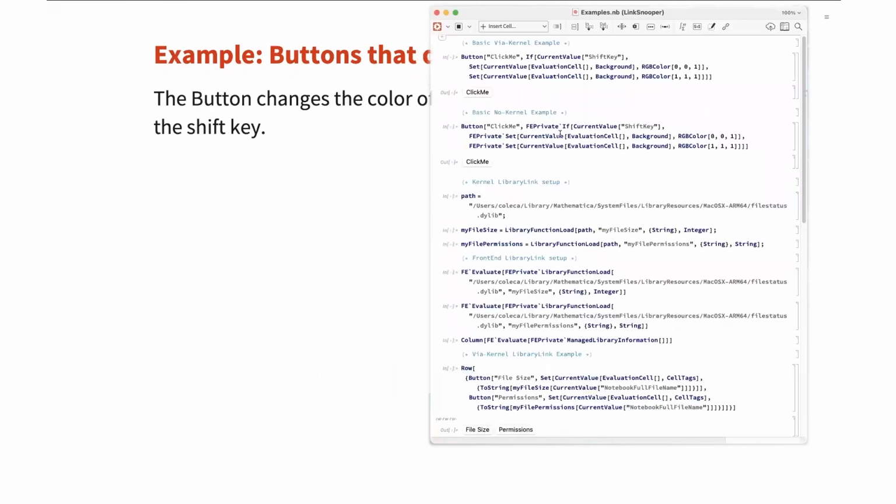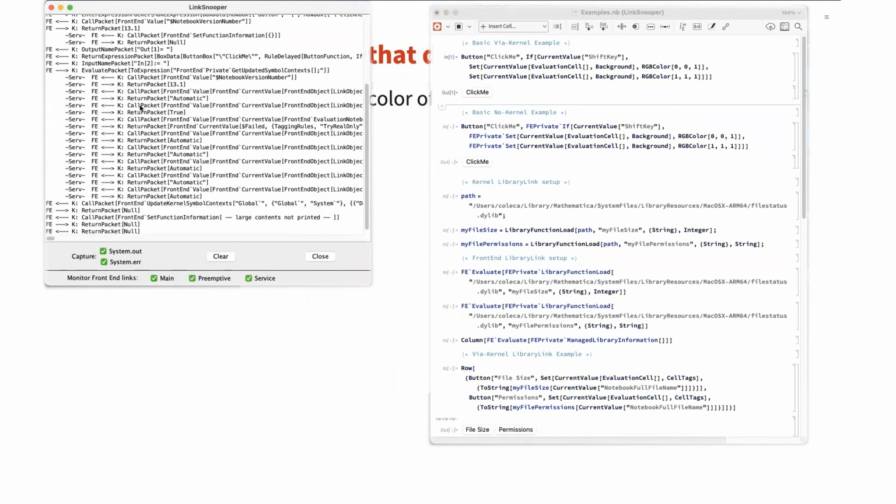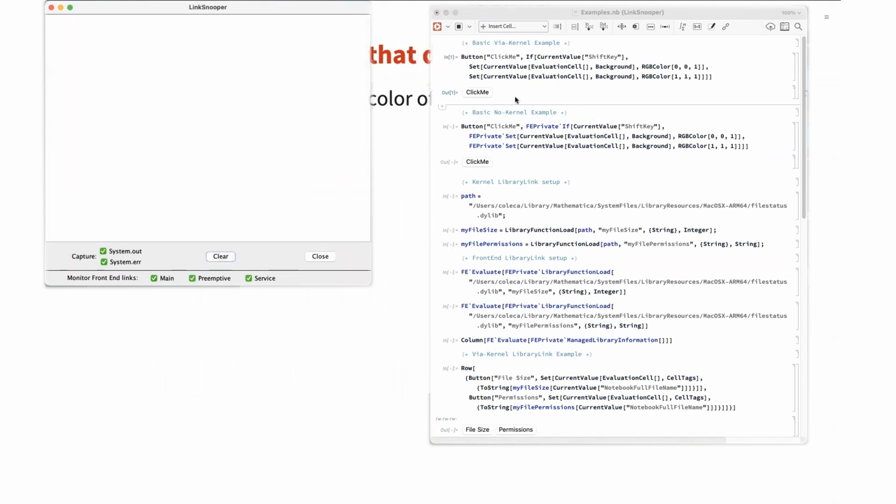Here's an example, and I have an example notebook here. In my first example, I'm going to create a button very creatively titled Click Me. It's going to look to see if I'm holding the shift key. So I'm going to evaluate, and something's going to happen here. I'm using Link Snooper, so what you're going to see here is all the link traffic for me doing that evaluation. I'll go ahead and clear that. That's just boilerplate to get it set up.